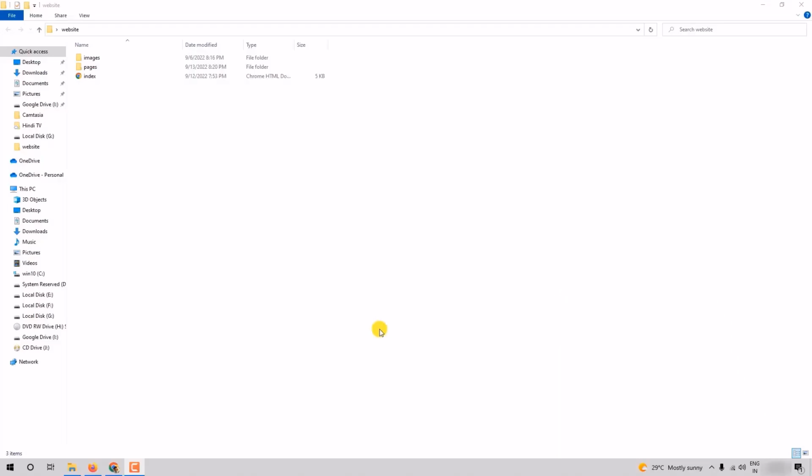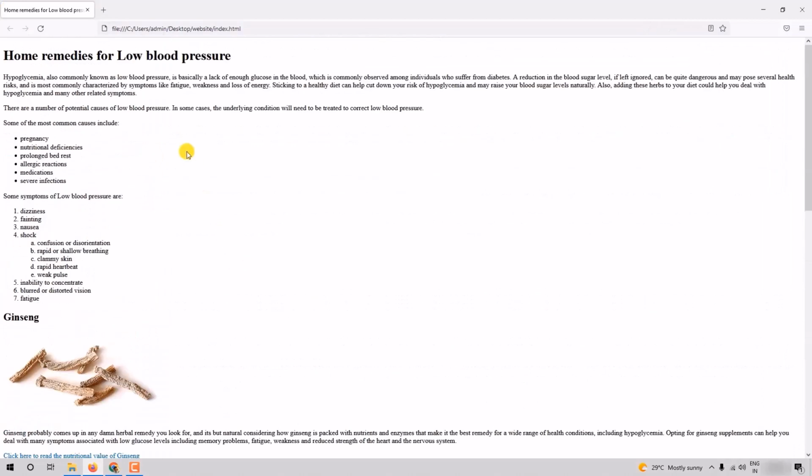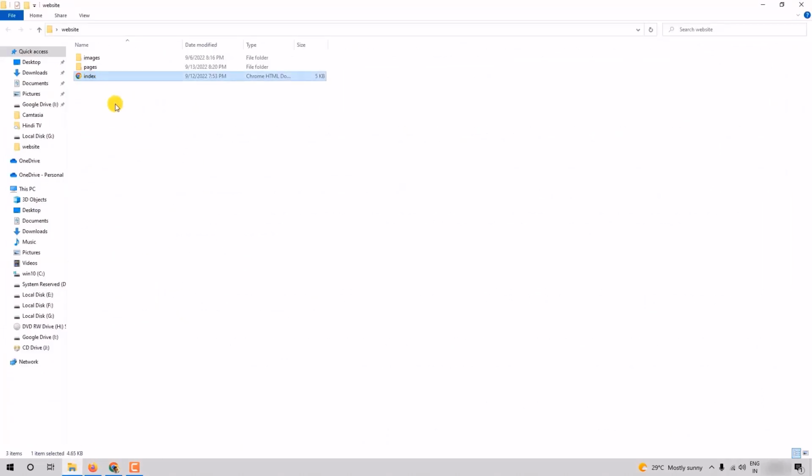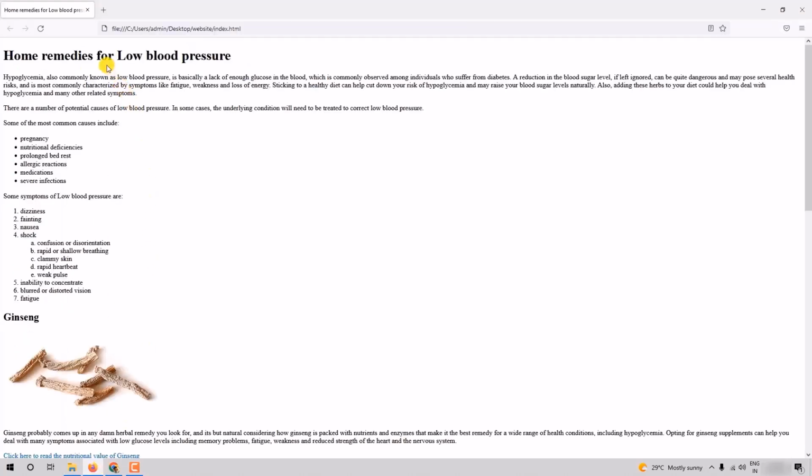Now, firstly, the main page of your website should be named index.html. This is not a rule but a convention followed while designing a website. So what is the main page? This is our main page, right? So the main page should be named index.html.